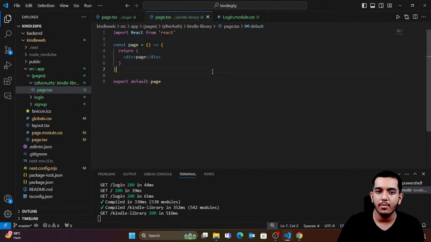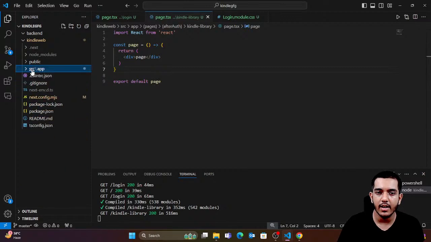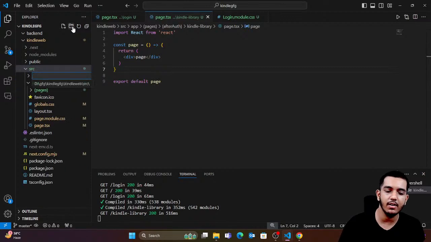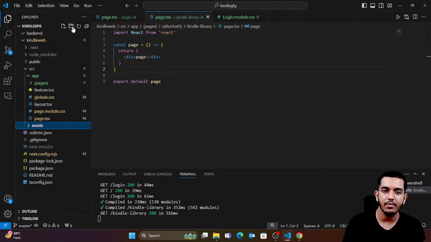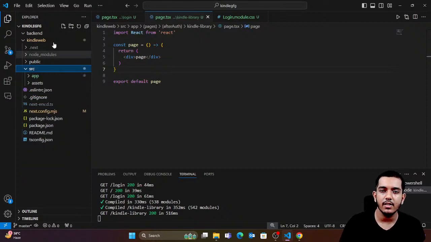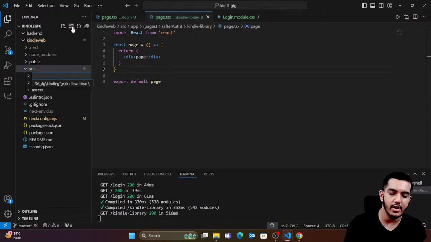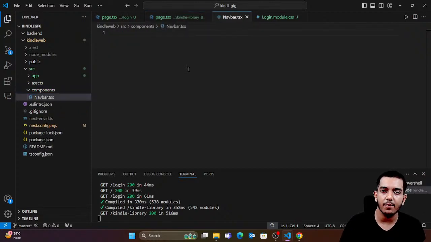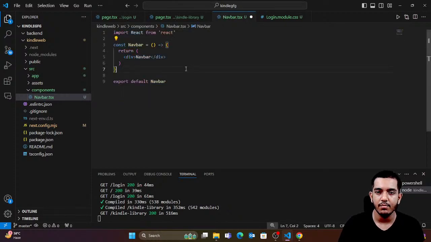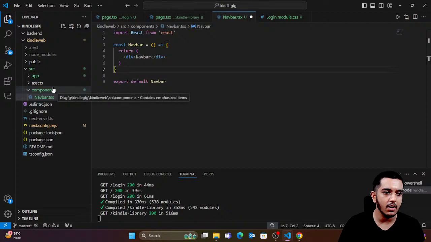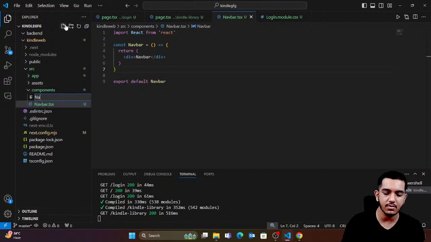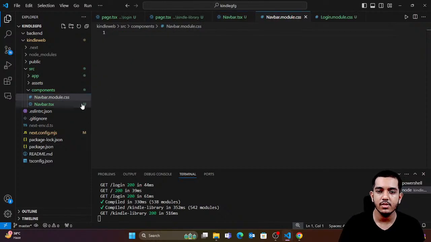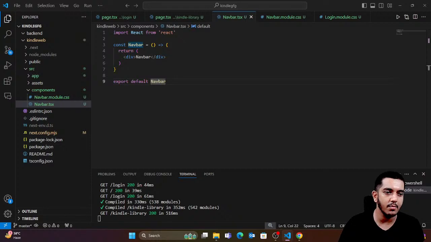Let's come here, and here in the src folder, I'm gonna create one folder for assets, just for storing some images. Then guys, we need one more folder for components. So we're going to create one component, that is the navbar component, navbar.tsx, and RAFCE. And similarly, we are gonna need the CSS also, so I'm gonna create the CSS file, navbar.module.css.